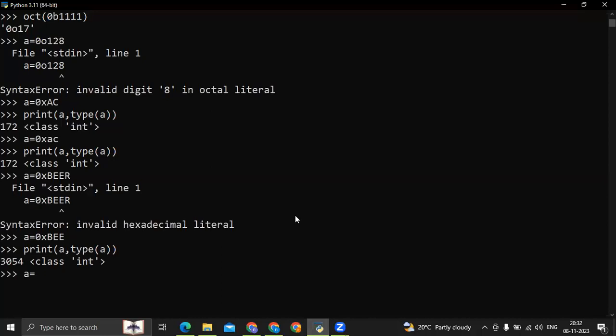A is equal to 0B1111. Now print A. It's 15. Right?